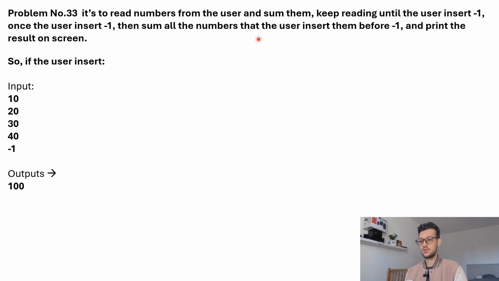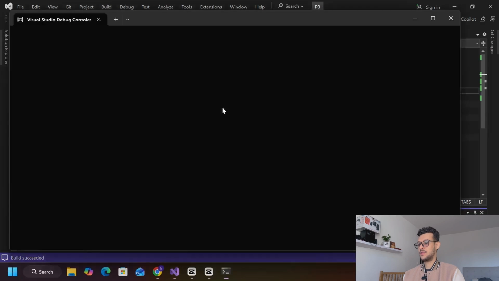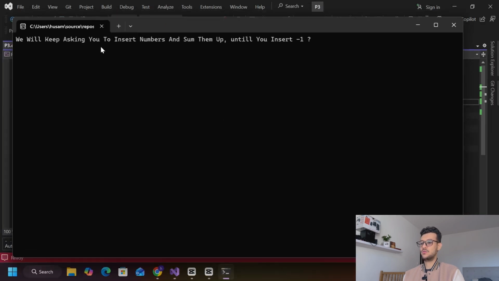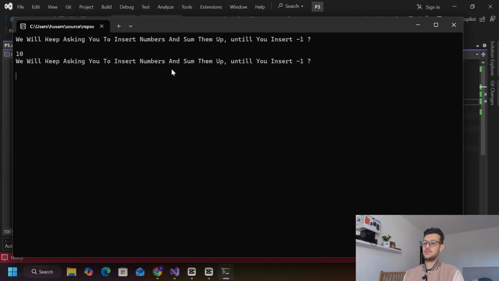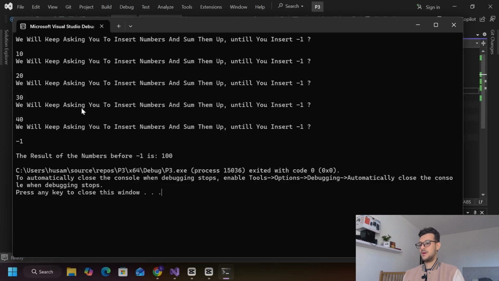Now let's go to Visual Studio to convert these program requirements into code. Perfect. Once we run the program, it displays this text: we will keep asking you to insert numbers and sum them up until you insert -1. If I insert 10, the compiler displays the same question again. I insert 20, 30, 40, same. If now I insert -1, the program finishes and prints this sentence with the result: the result of the numbers before -1 is 100.